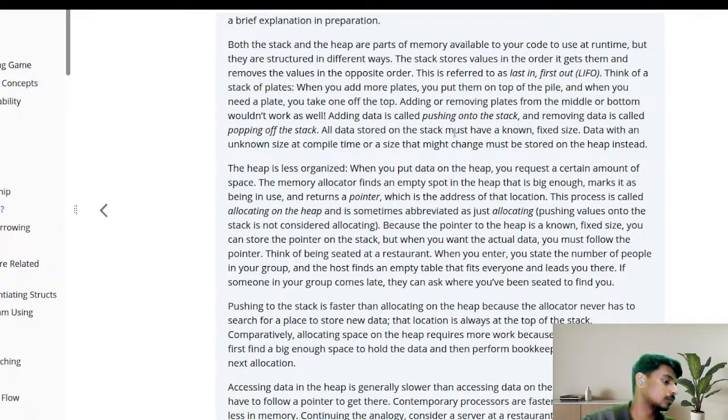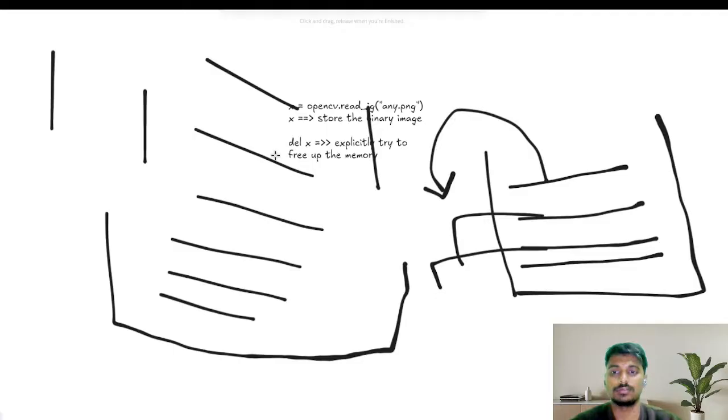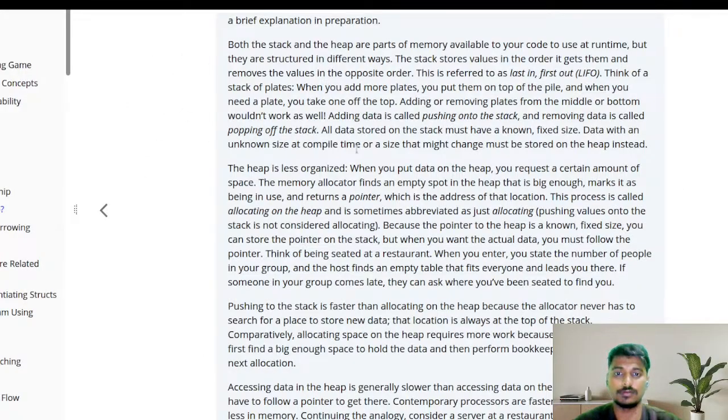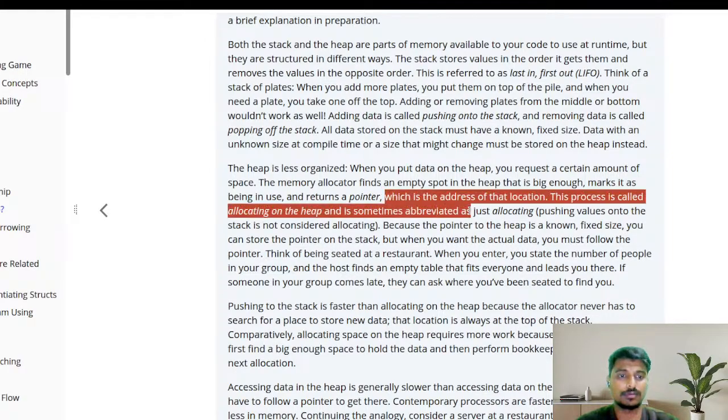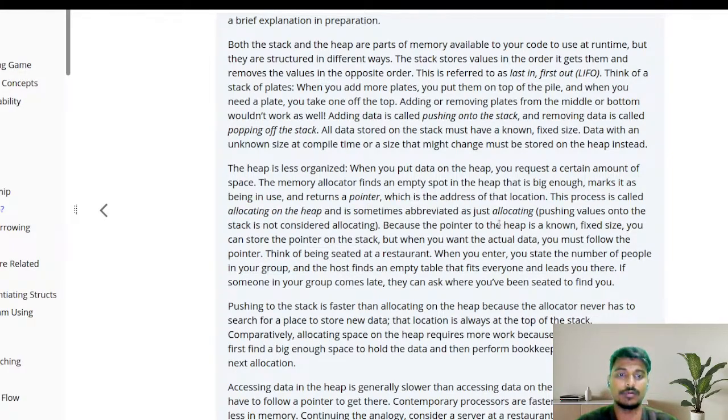ठीक है. So फिर कहा था जो heap होता है less organized होता है, जो कि हम already told you there, like it's not in particular order, so there is no order of that. When you put data on the heap you request a certain amount of space. The memory allocator finds an empty spot in the heap that is big enough, marks it as being in use, and returns a pointer, which is the address of that location.